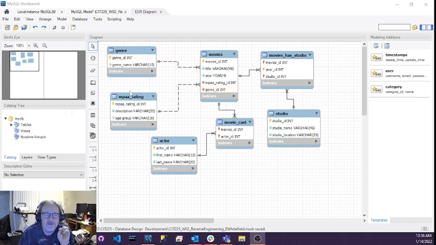In addition to that would be the MPAA rating or the movie rating, you know, whether it was G, PG, PG-13, that kind of thing. And with the MPAA rating, you would have, obviously, the rating ID, you'd have the description, and then you would have the age group that would be appropriate for that type of movie. And again, that would be one MPAA rating to many movies, or many movies that would have a single rating.